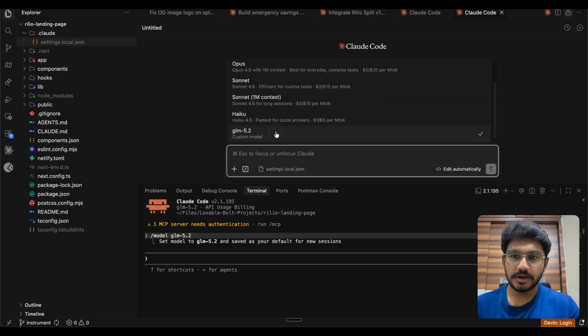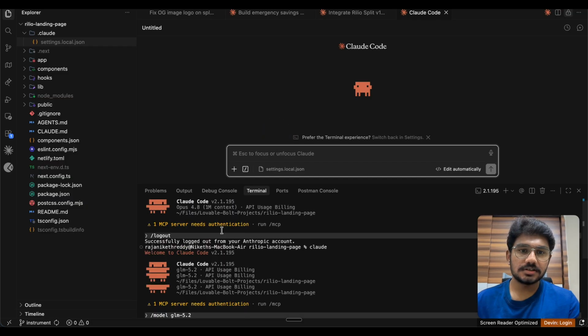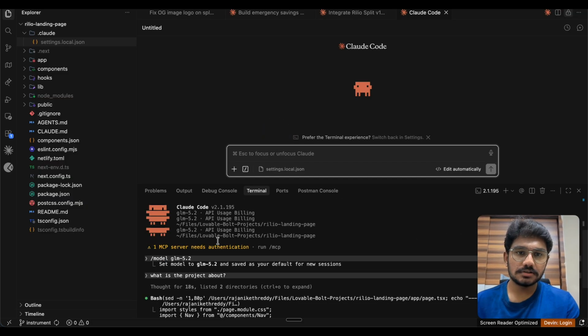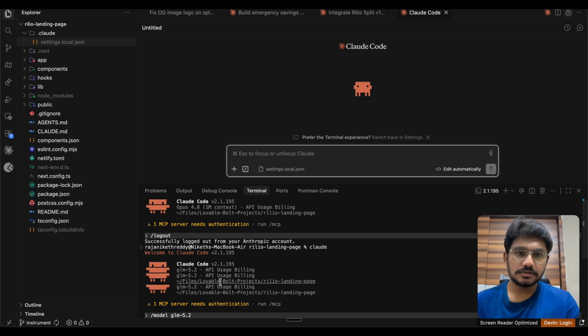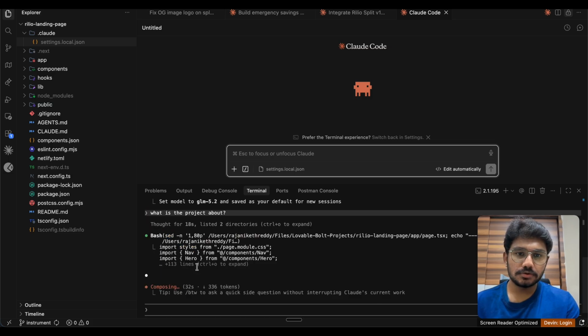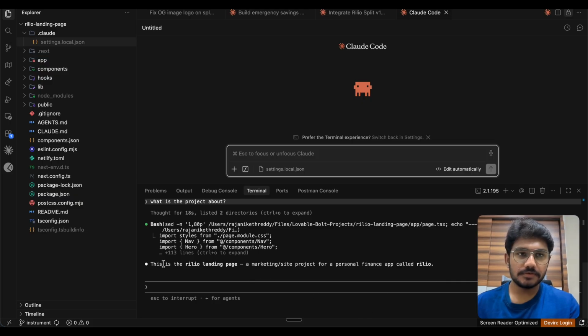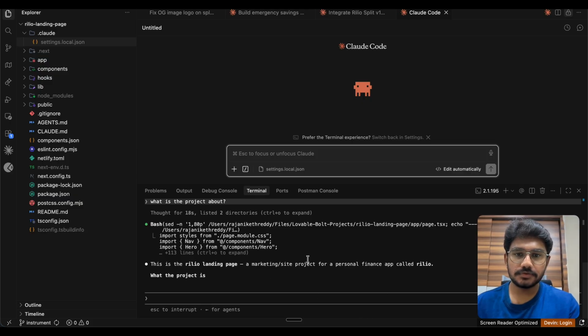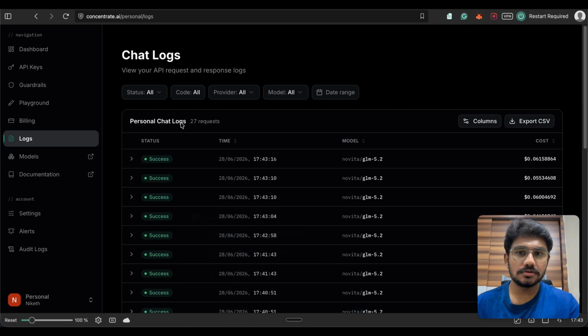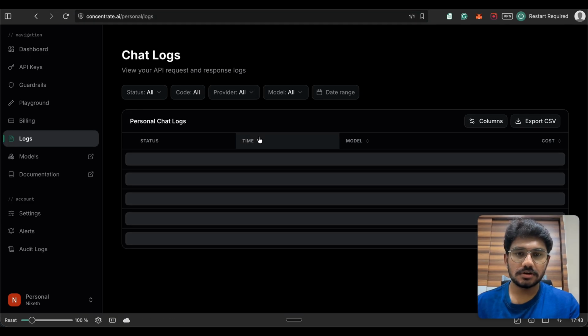which is GLM 5. So as you can see, I just asked it what is the project about, and I just wanted to know if it's using the real model that it needs to be using. So I'll just wait and see. Once this is done, I'll just check with the logs on the side of Concentrate so that I'll understand which model this is actually using. So okay, it came up with that this is a landing page for the mobile app that I'm building, which is Relio. So let me just try to refresh the logs.